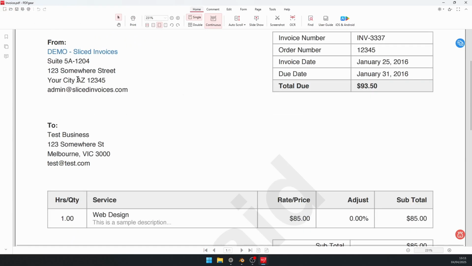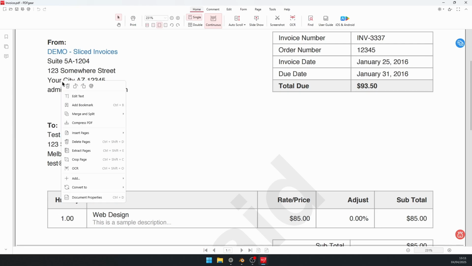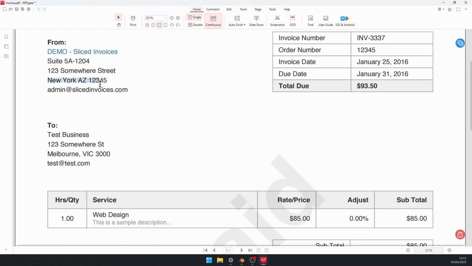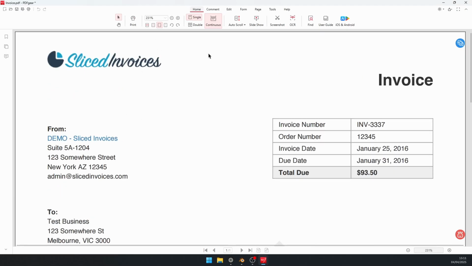For example, you want to change this address, your city, for example, right click, edit text, and go here, and for example, New York, for example, press on exit editing, yes, and you can see now we have a new invoice for our New York company, for example.